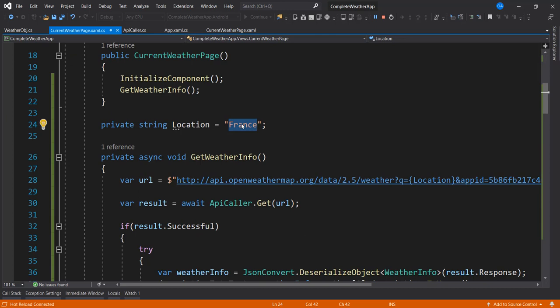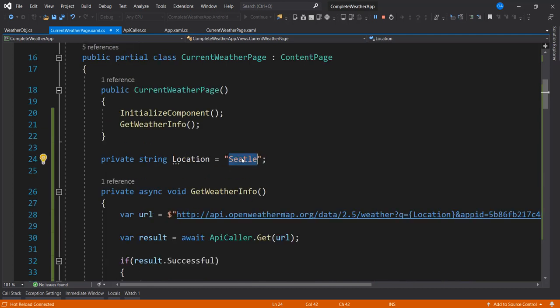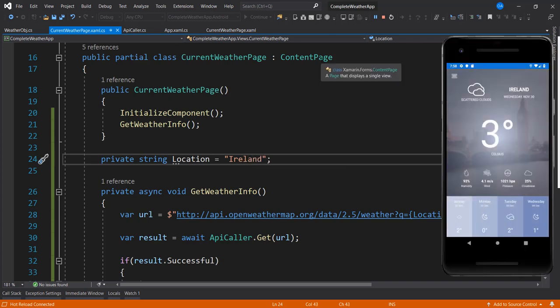Let's select a different location. So let's say Ireland. Okay, so this is the weather information for Ireland. It's 3 degrees currently, and you can see the forecast here. For Sunday it's going to be 2, for Monday it's going to be 0, for Tuesday it's going to be 2, for Wednesday it's going to be 1. You can see other parameters like humidity, wind, pressure, and cloudiness.